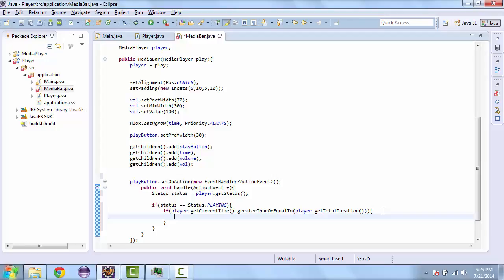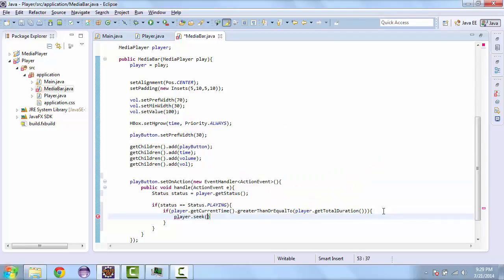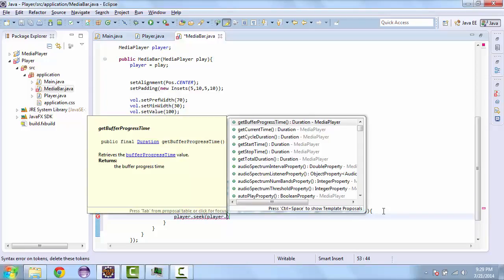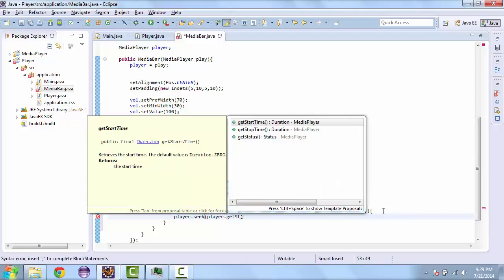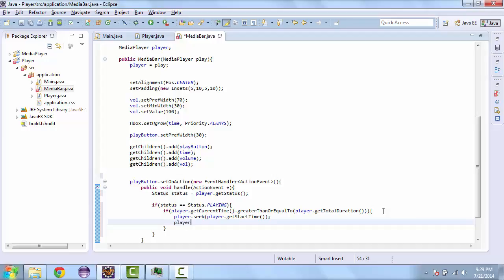So if we're here at the end of the video, we're going to play the video again from the beginning. So we can call the player seek function, and we're going to use the start time, which normally we can use 0, but we are going to get the start time just to be safe. And we'll play the player again.